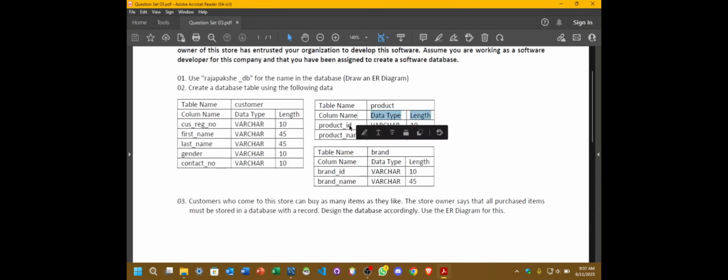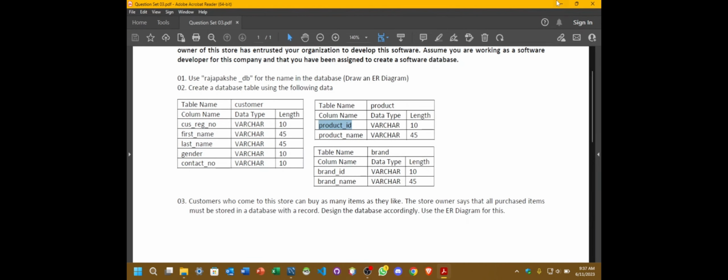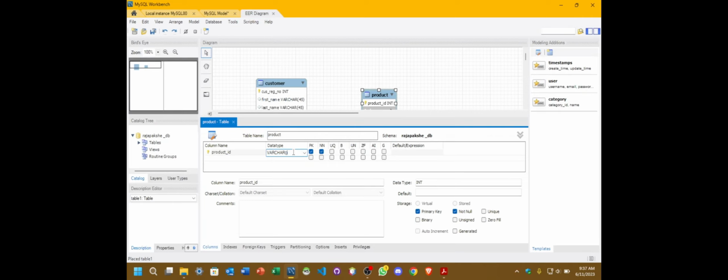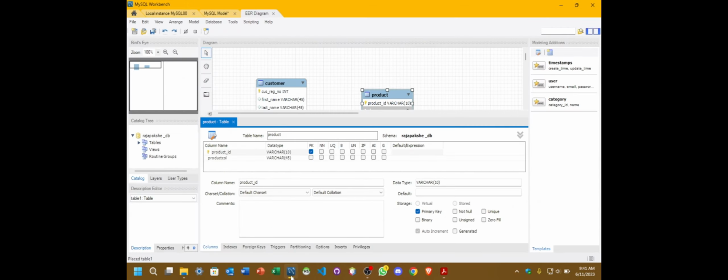and this column is product ID, and the type is varchar, and length is 10, and primary key is added, and so I have made a mistake. Let me close this.